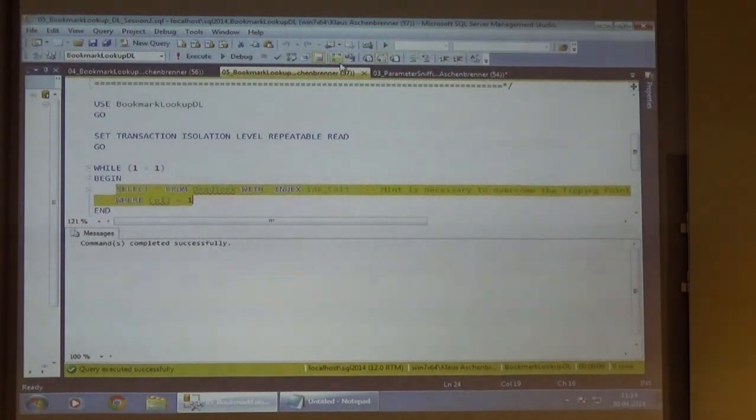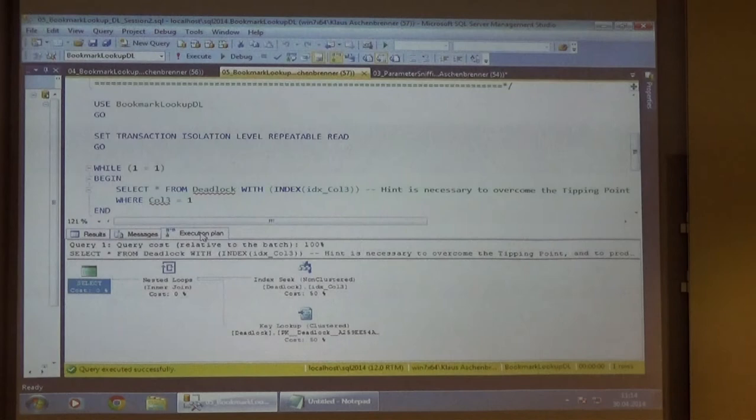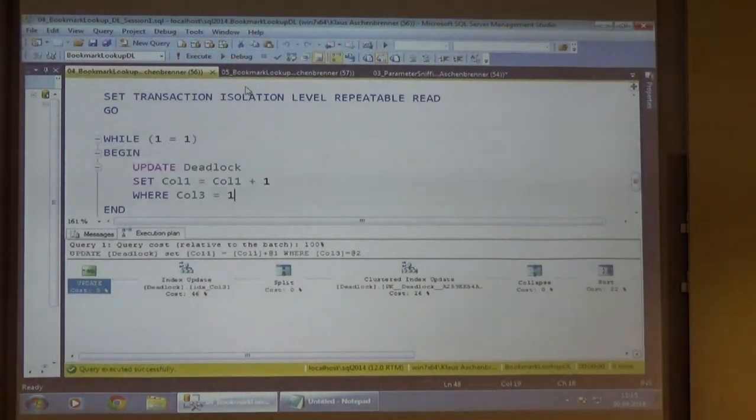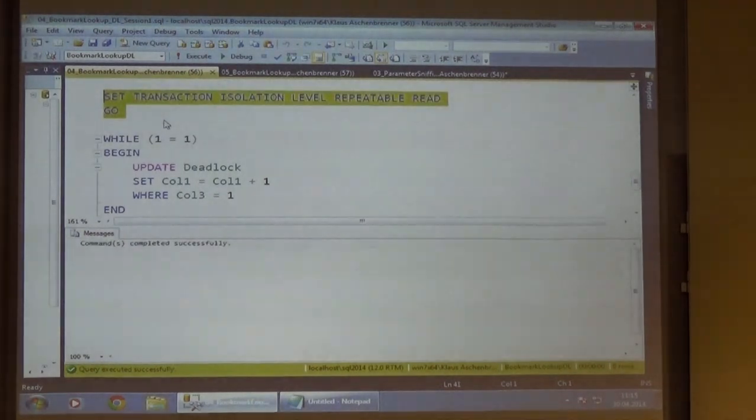And I'm producing here a bookmark lookup. I'm hinting SQL Server to use the non-clustered index because with one row, SQL Server otherwise would perform a table scan. So just two different execution plans means when we are running them concurrently, they will deadlock. The only thing that I'm doing here, I'm helping SQL Server. I'm setting the transaction isolation level to repeatable read so that my read activity is holding the shared locks until the end of our transaction.